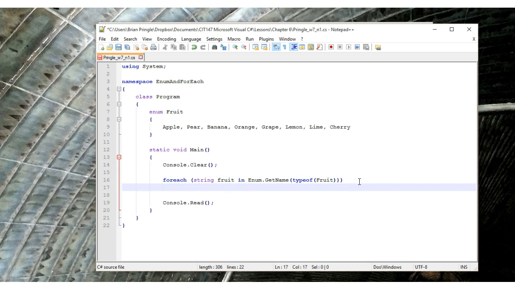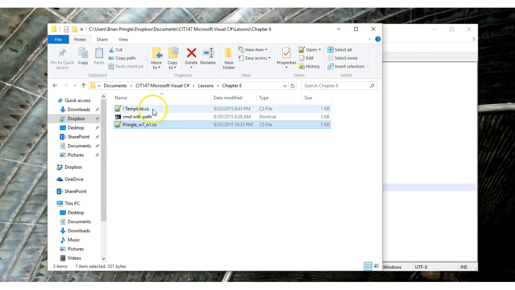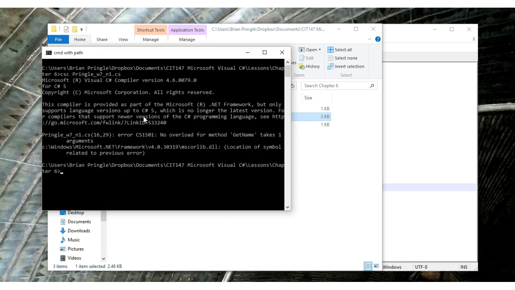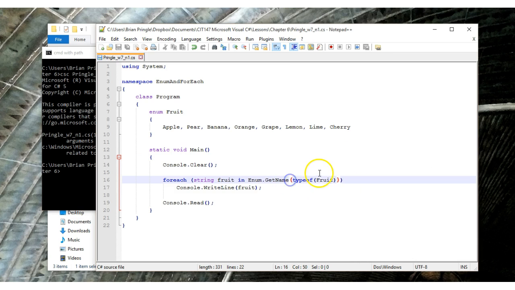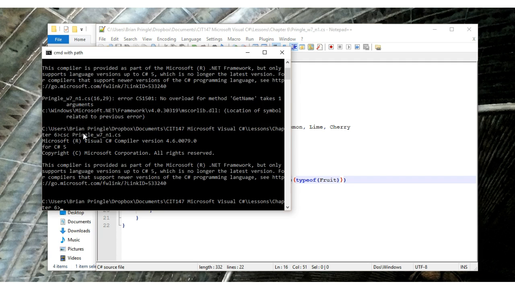Alright, so then for each thing that's in here, we're going to write that out to the screen. So I want to write out fruit, and the question is which one do I use? This is the enumeration, this is the temporary location, and this is the one that will update every time it goes through the list. So that's the one that I want to use, the lowercase f. I save it, and then I need to compile it and then run it. Compile it. Now it's saying there's no overloaded method for getName, which means I misspelled it. It's getNames with an S. So now we compile it, and then I want to run it.